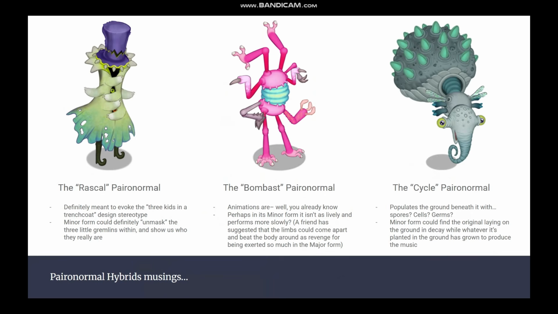We're going to start with the Rascal Paranormal, Scallyrags. It's definitely meant to evoke the three-kids-in-a-trench-coat stereotype, like you see in movies. Kids want to go see an R-rated movie, so they stack together in a trench coat, with one kid's head at the top, but you don't see the two other kid heads within the body. You know what I'm talking about. So maybe its minor form could unmask the three little gremlins within and show us who they really are, because I think in the animations you can see three different colored eyes peeking out from within the trench coat, quote unquote. So that seems like a really easy one.